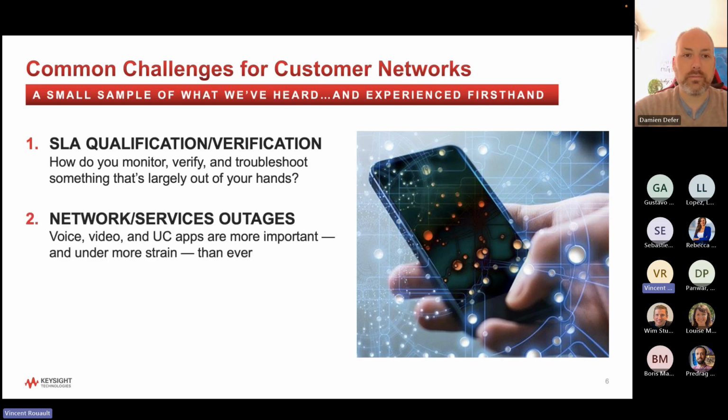Then a second point is regarding anything dealing with services or network outages, or what happens if there is an issue and how I can solve it as quickly as possible. And specifically when you have voice, video, and unified communication services, that's more and more critical for most of the customers.